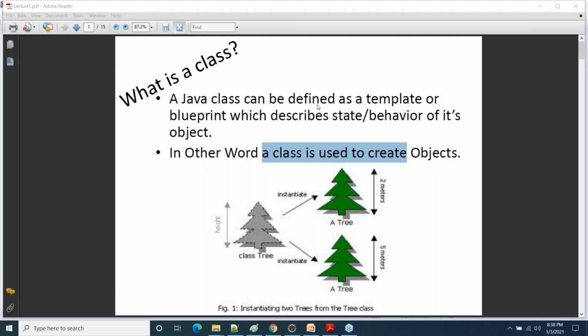Class means classification. When you create a class, you define the classification of the object that you are going to create. When you create a class, you define what will be the properties of the object that you will be creating for this particular class. For an example, let me take a very common example to understand class in a better way.